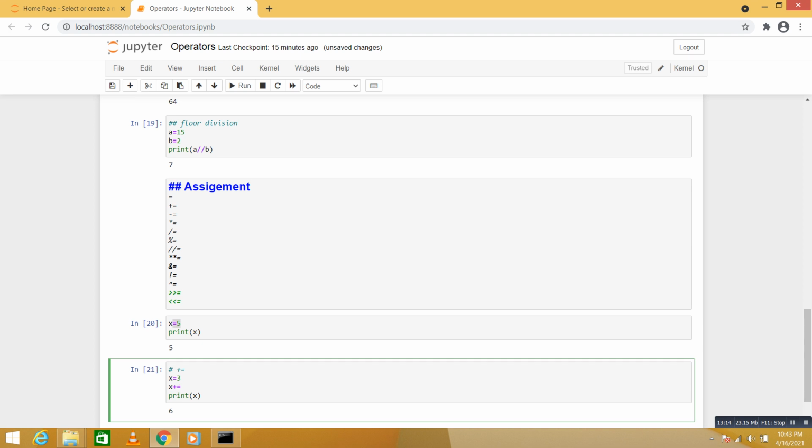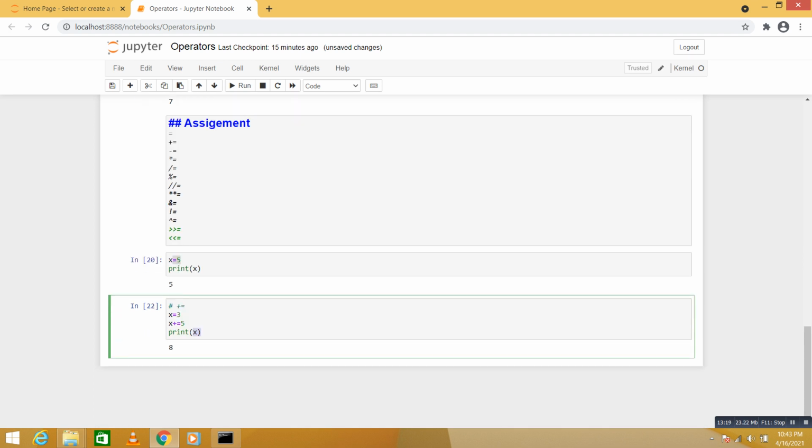Okay, total. So previously x had the value 3, now I am adding the previous value plus the new value. The new value is 5, previously x was holding 3. So now I am adding 3 plus 5, that is 8. So how can I add? x plus equal to 5. So you're going to add 5 into x and it gives the output 8.